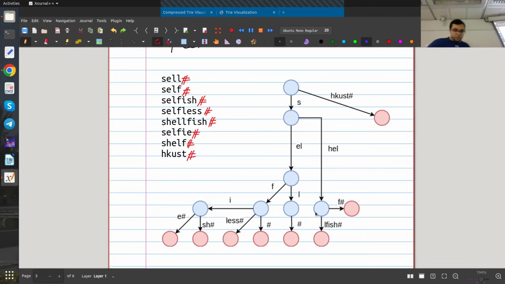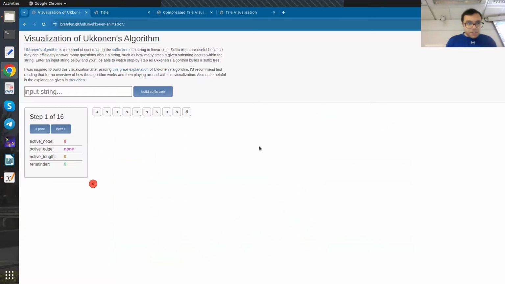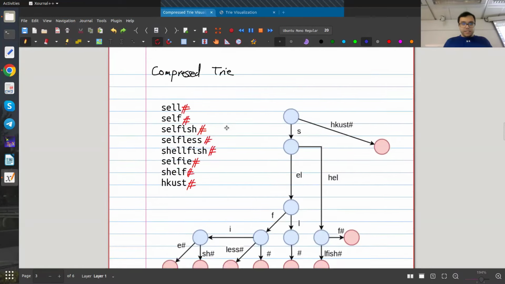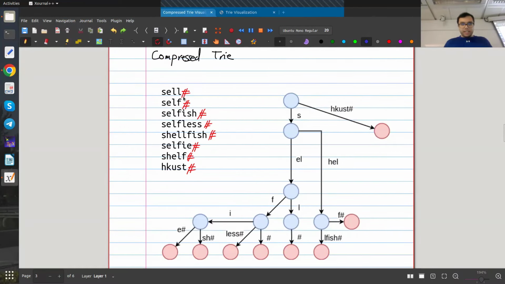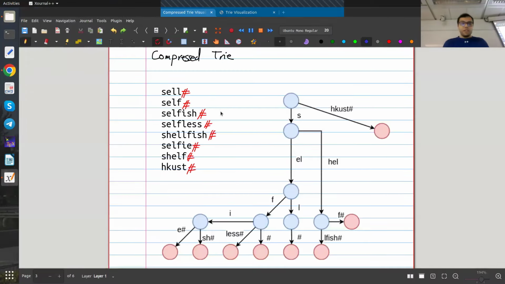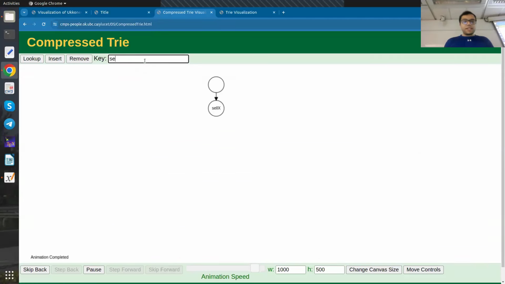Okay. So I found some nice website here. This shows how a compressed trie works. Let's add these words and let's ask it to create a compressed trie. Unfortunately, this website doesn't support this particular sign, so I'm just going to use X as my end character. So I insert cell X, and as you see, because it's a compressed trie, it just inserts it, right? Now I'm going to insert self.